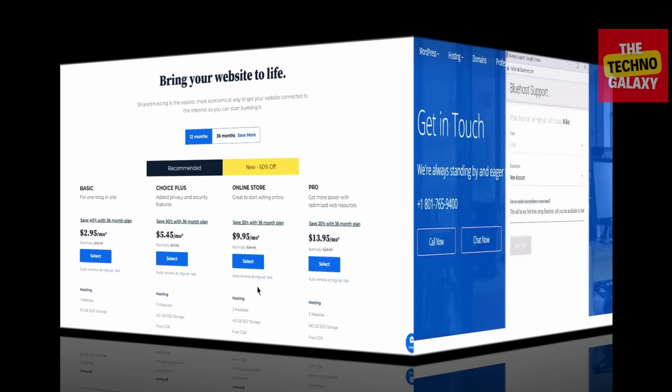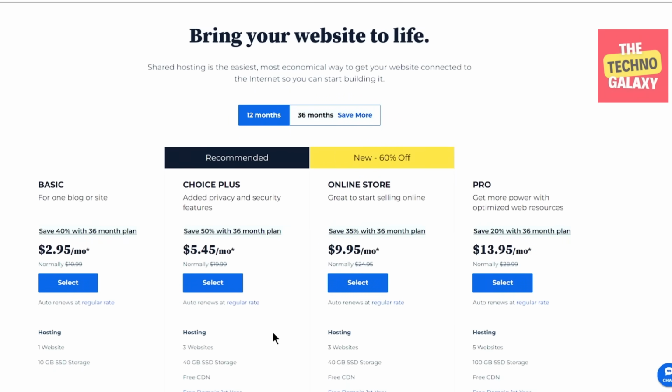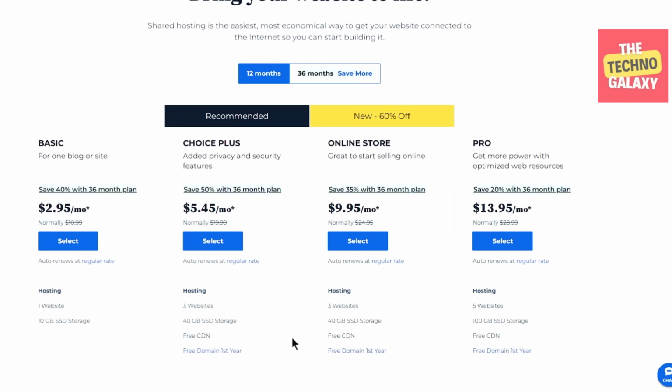And then pricing is another area where Bluehost demonstrates its value as a hosting company. I'll highlight some of the key and most important points here in this review.